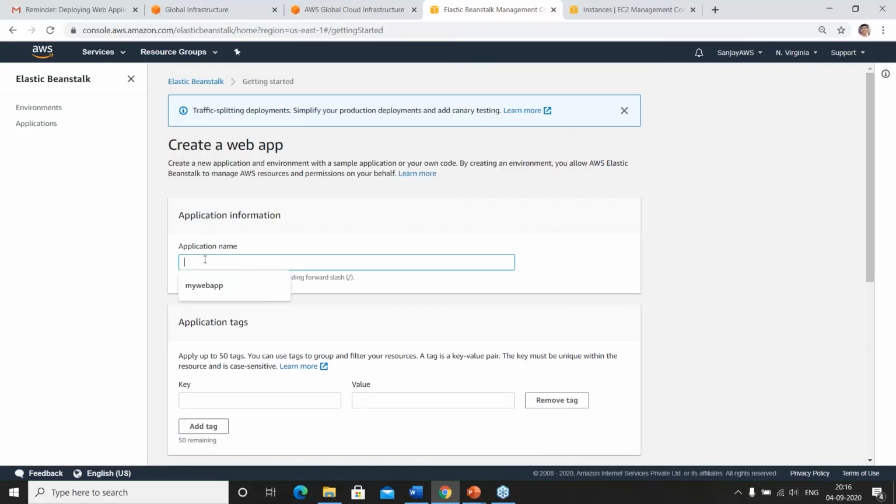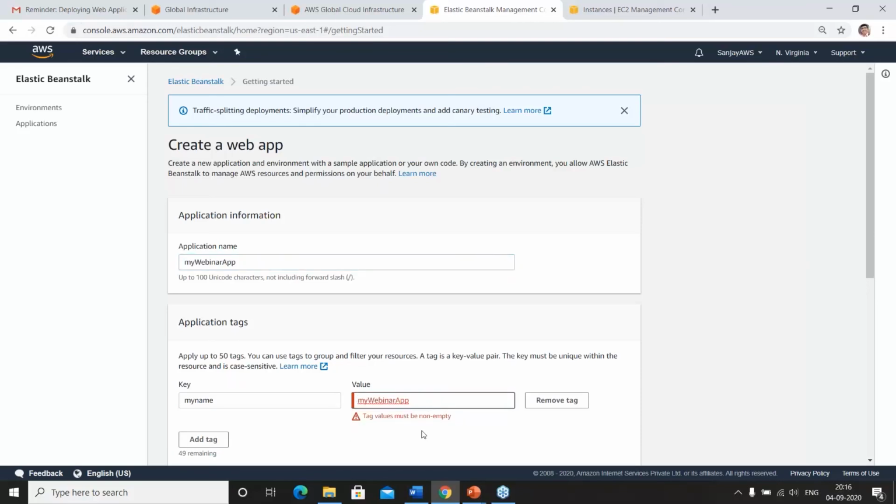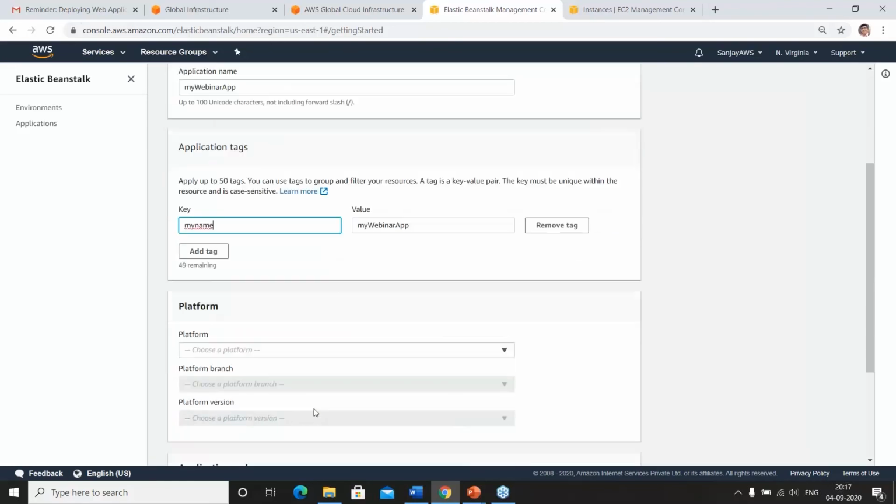First of all, you write the application name. Let's say my webinar app. So this is the name I'm giving to my application. And if you want to give some key, I'm using the same name here. This is done. You go and select the platform.